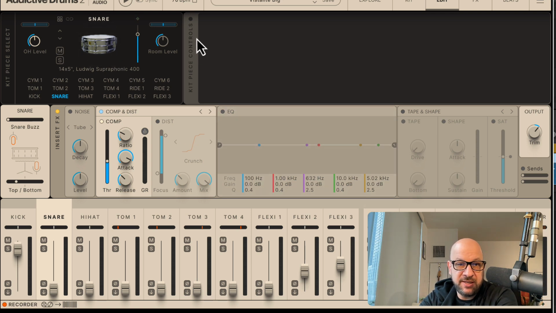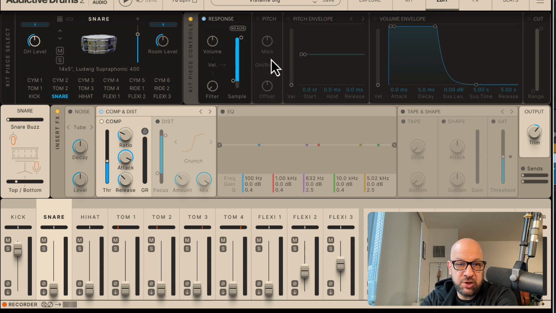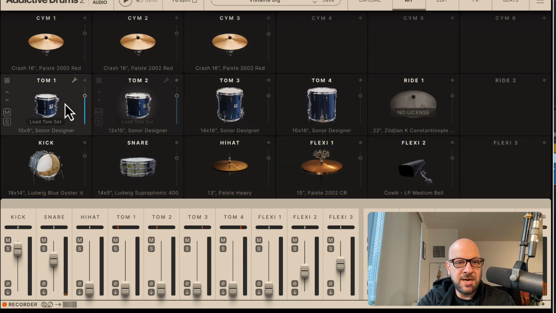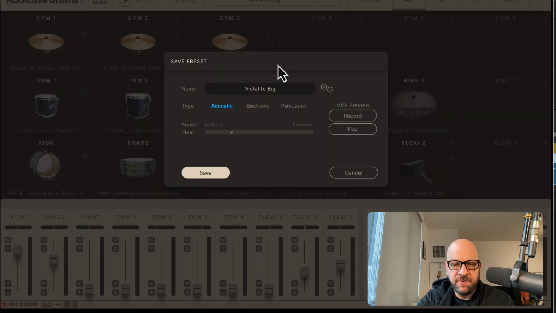We got all these settings in here. We have pitch, we have pitch envelope, we have the volume envelope of the snare, we have how much goes to the room. In this case, we can even blend the snare in over here too with the fader. So really cool. I kind of like that kit, so I'll save that one. Let's give it a random name here.